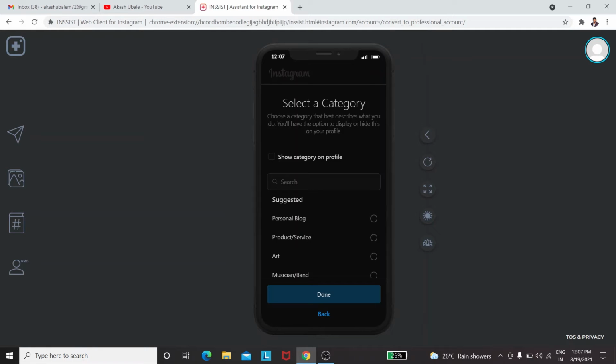Select our categories like type DG digital creator. Click over here. Select this option. Click done. It will take some time.